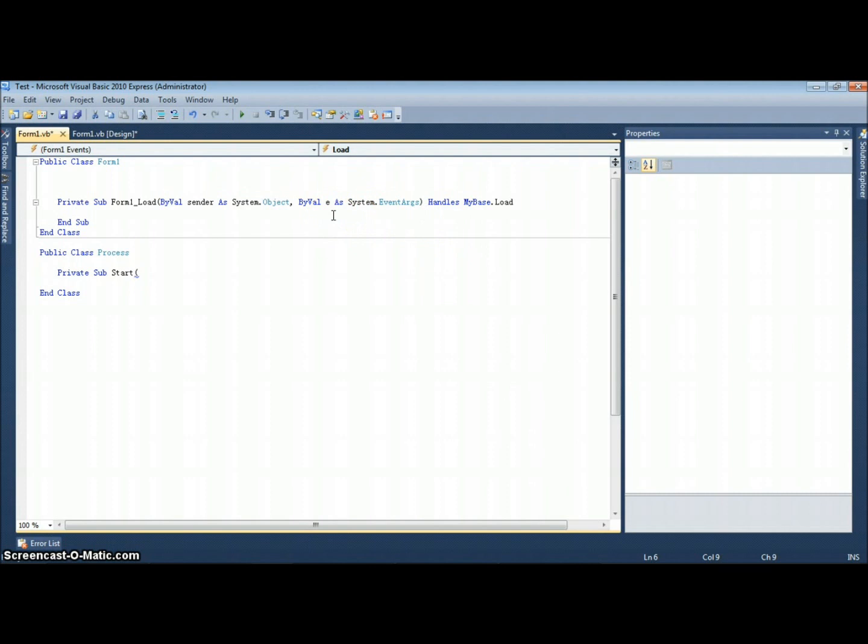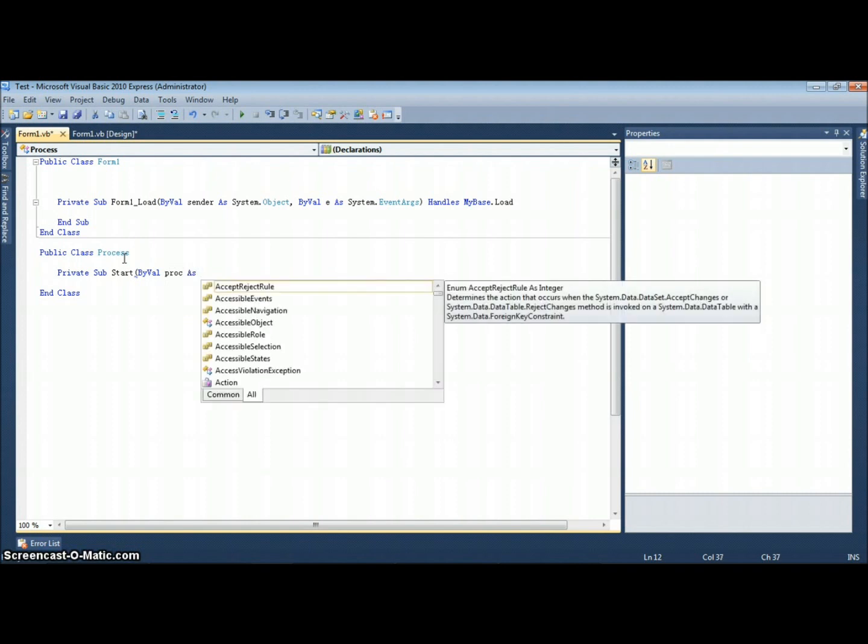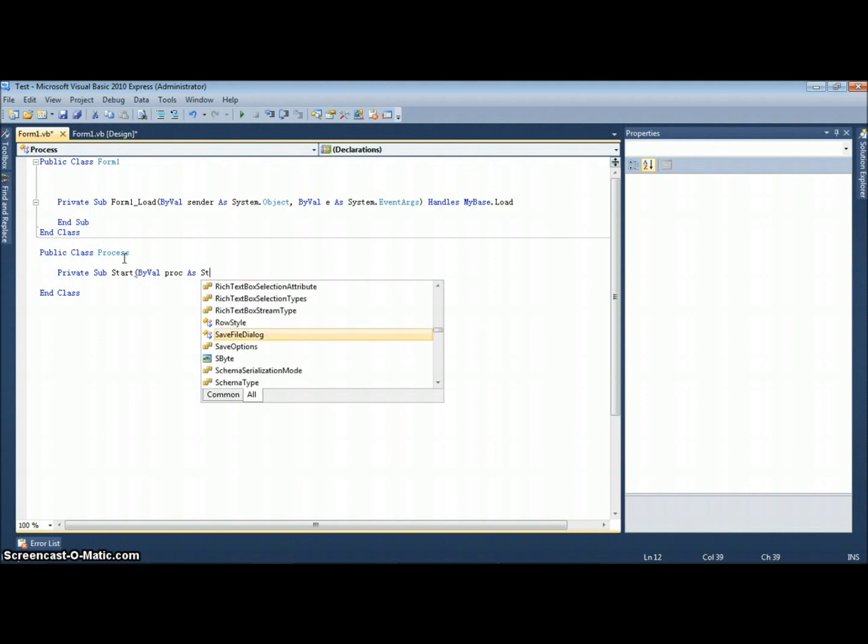Now, then you might ask, why is it there? More specifically, what do the ByVals mean? Well, ByVal is a basic, let's put it this way, it's a basic method of input. So let's say I put ByVal proc as, sorry about that typo, I do that all the time when I'm typing as. ByVal proc as, let's just make it a string.